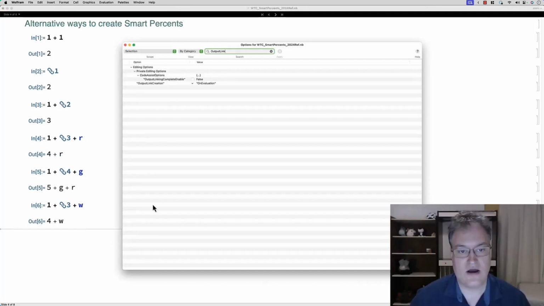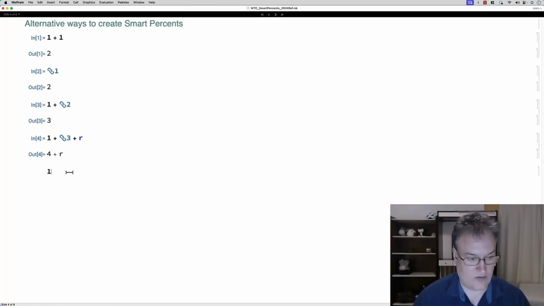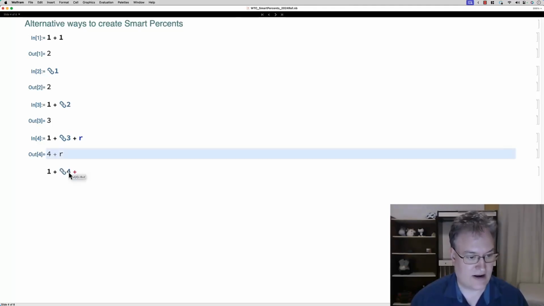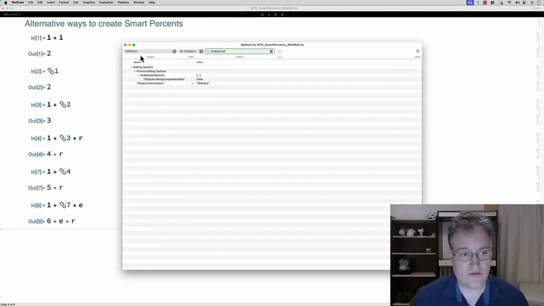Okay, and there's another thing we could do. Instead of just on evaluation, we could do it on entry for the selected notebook. That means now if I delete some of these and type in 1+ %4, for instance, and now I type any other character that finishes the percent, like a plus, it automatically converts to a percent reference. Then I evaluate that, and I have 1+ %, plus E or something else like that. It'll automatically convert. Okay, so those are quite useful.